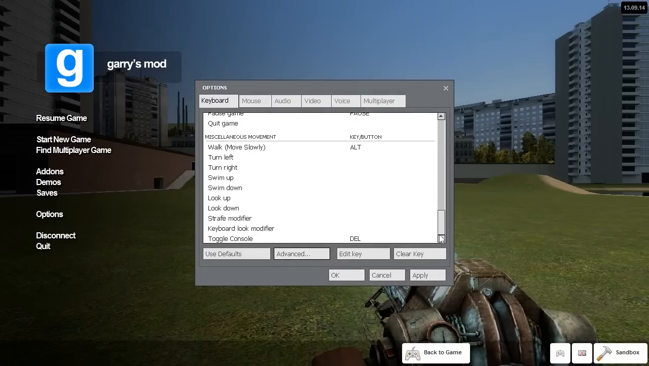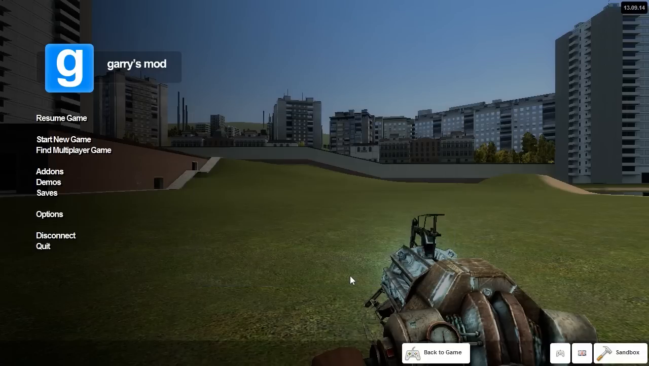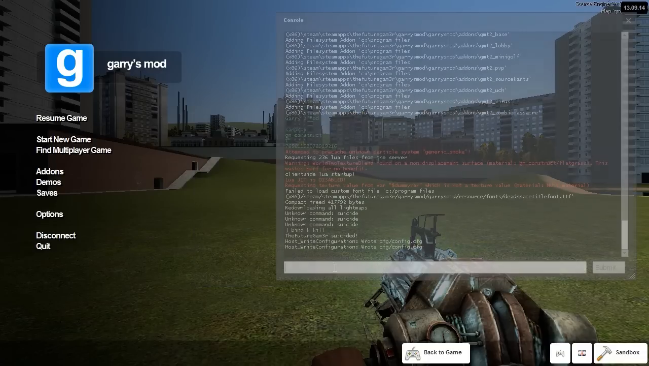After it's checked, you want to go all the way down to your toggle console. Go to edit key and then press any key that you would like to assign it to. So for me, it's the delete button because I find it easier to access. After you're done, click apply and open up your console.